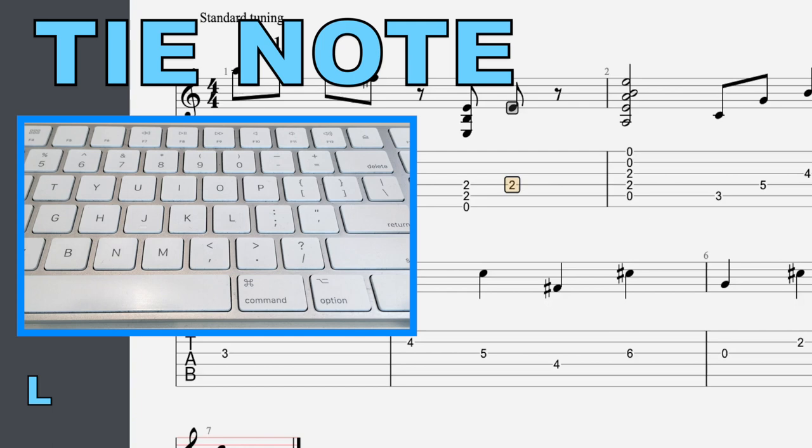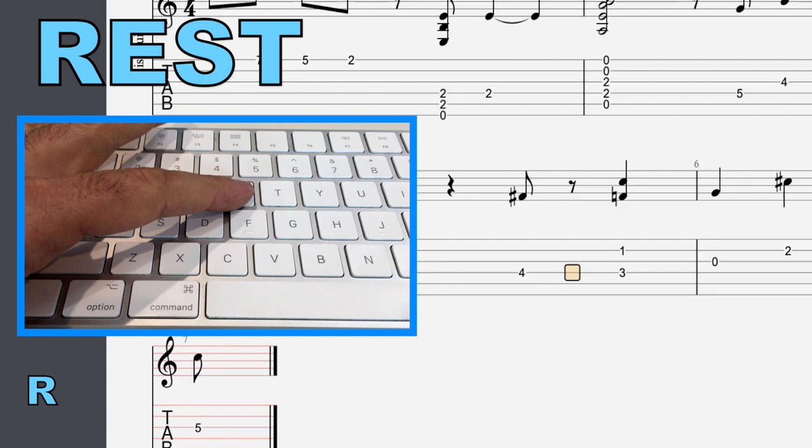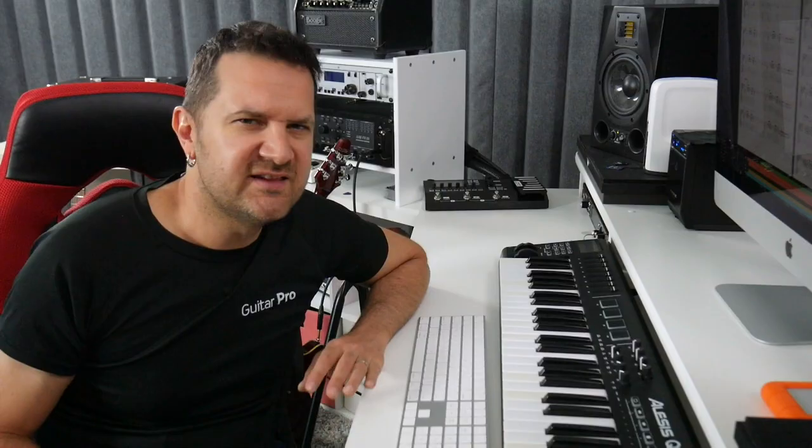Pressing L will tie a note to the previous one. Pressing Shift and L would tie a chord to the previous one. Pressing R will add a rest. Use T to add text to any section. A will bring up the chord menu. This is going to save you tons of time.